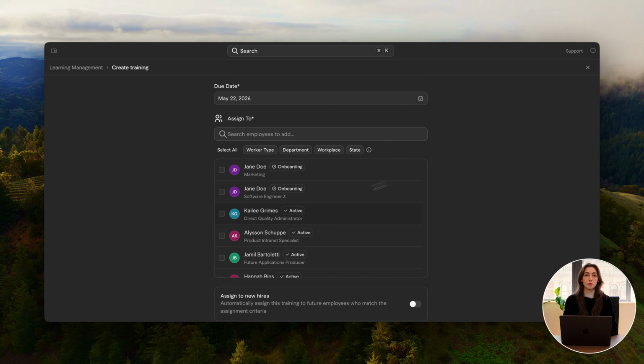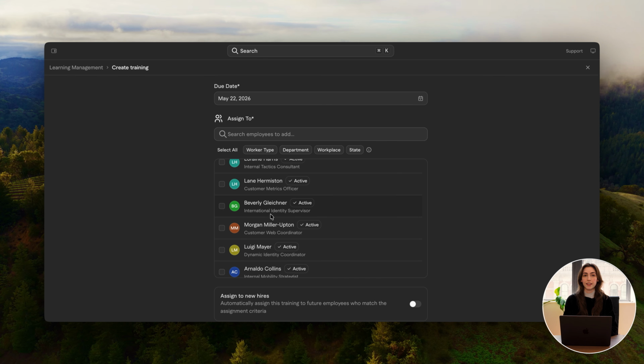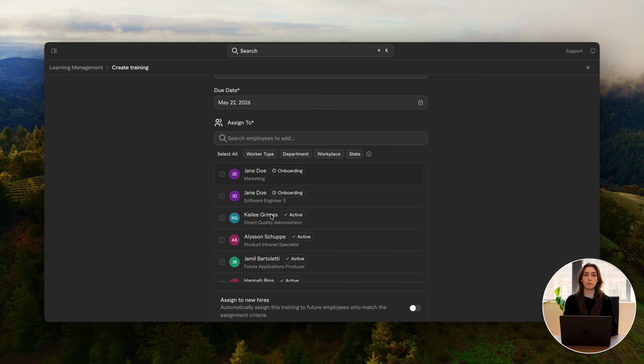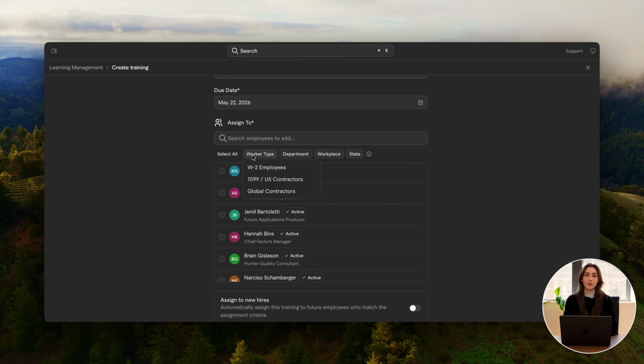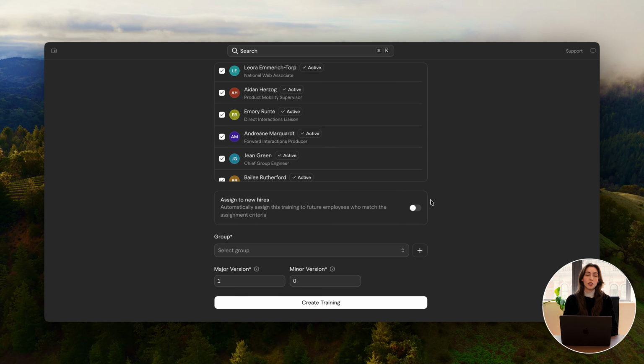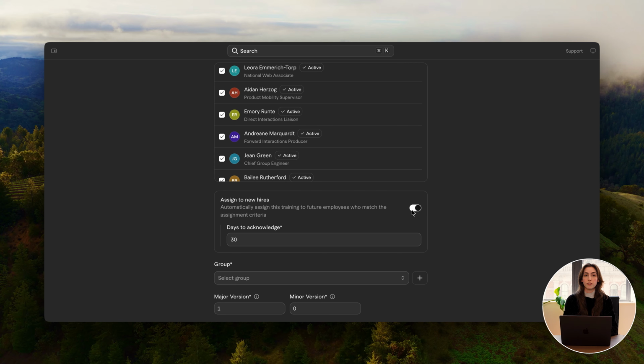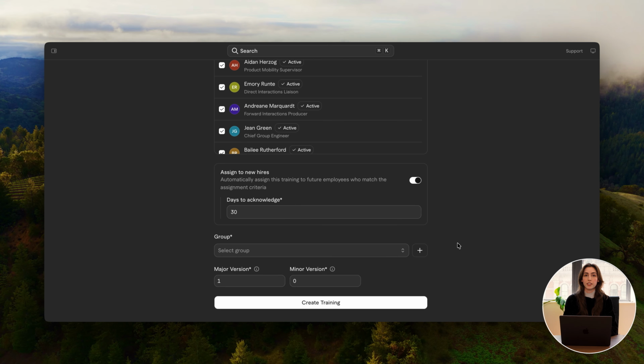Toggle on Assign to New Hires, and Warp will automatically assign this training to any future employees who match your criteria. No manual follow-up needed. You can also set the days to acknowledge field to give new hires a specific window to complete the training after they start. Assign your training to a group to keep things organized. Groups like labor law, handbook policy, or compliance and safety make it easy to filter and find trainings later. You can also set version numbers to track updates over time.